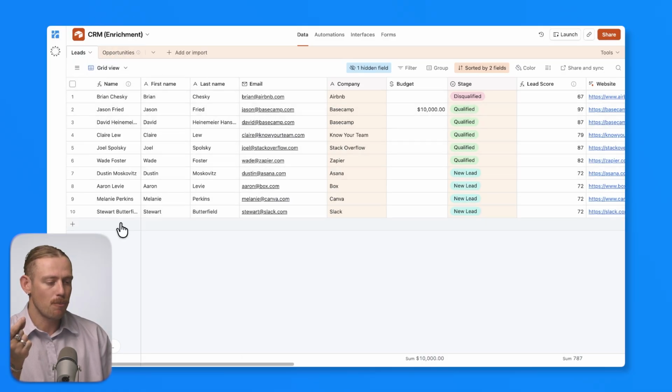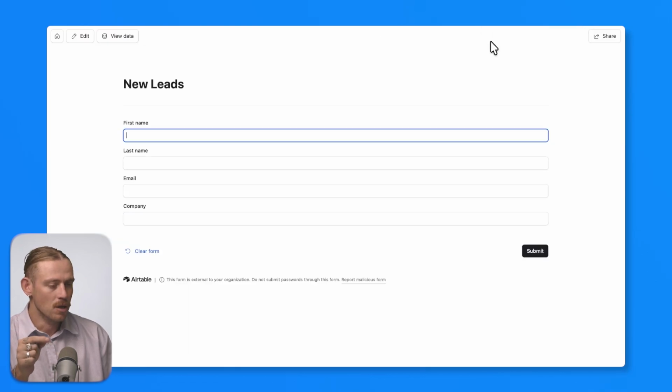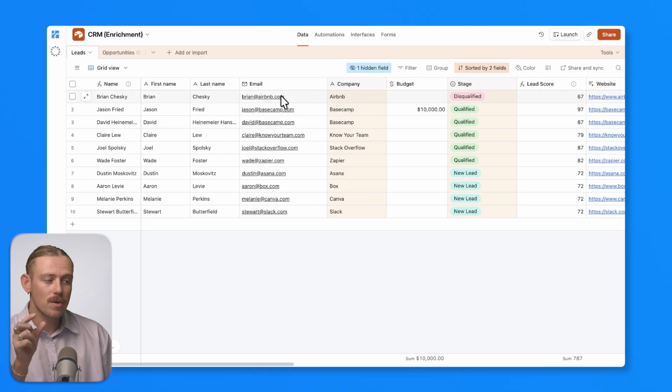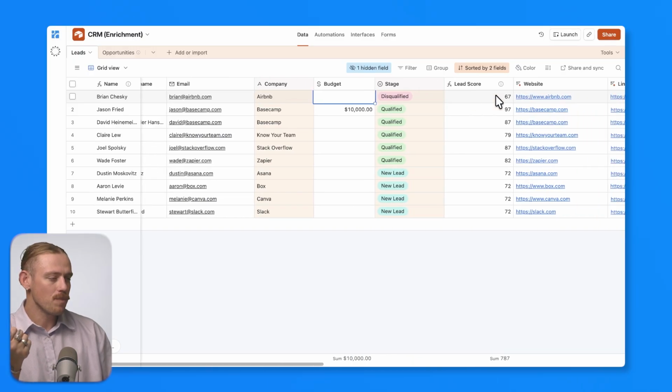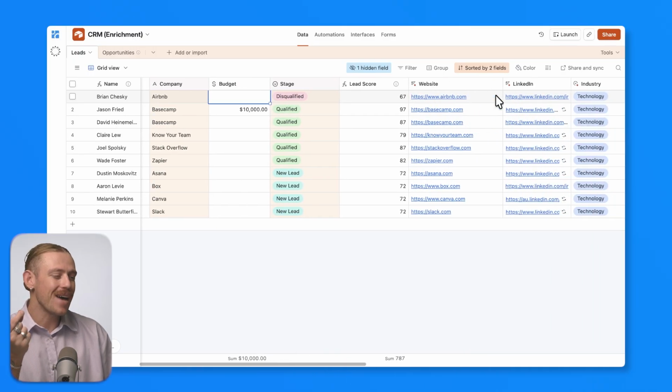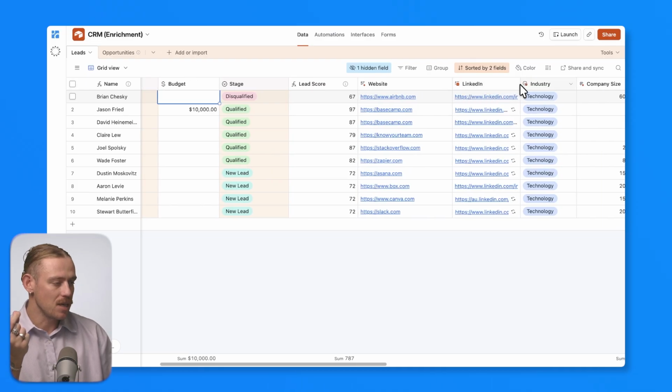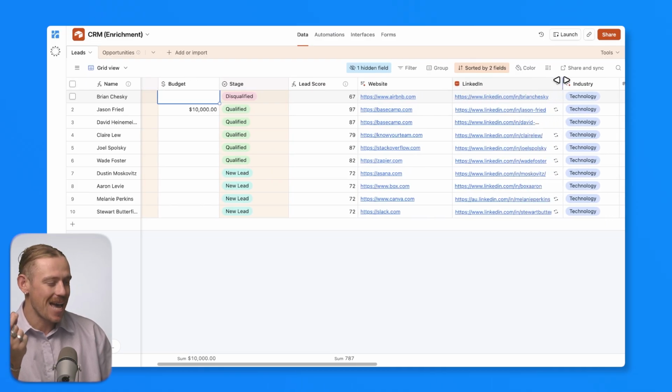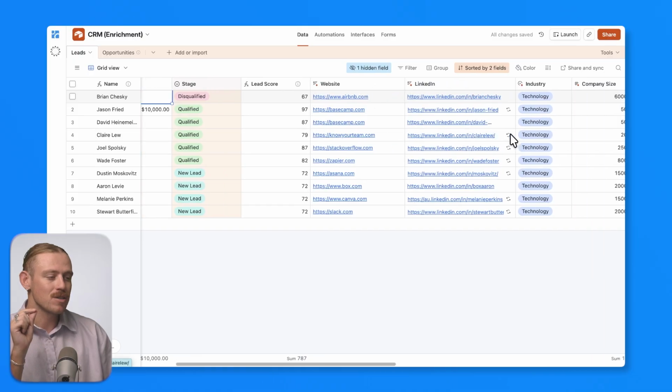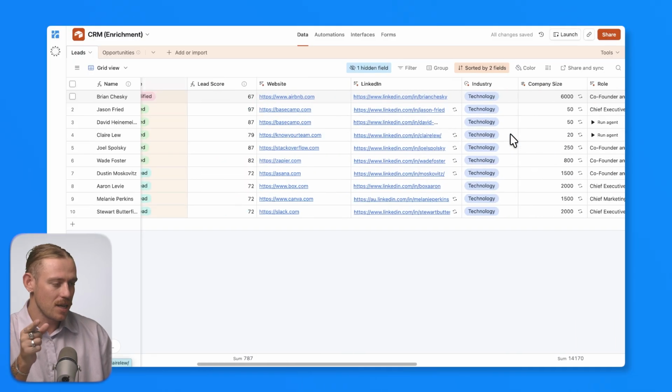Here is where our leads are populated. We've created an Airtable form connected directly to this table where we collect a first name, last name, email, and company. However, you will notice that we've got a lot more fields within here. Budget is one, which is a manually generated field. Same with stage, somewhat. You'll see what I mean soon enough. Then we've got lead score, which is a formula, and a whole bunch of AI enriched fields. Here we're using the field agent offered by AI in Airtable to give us more context on a lead. We'll look at that soon enough.